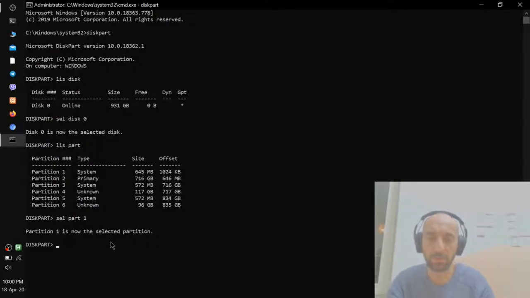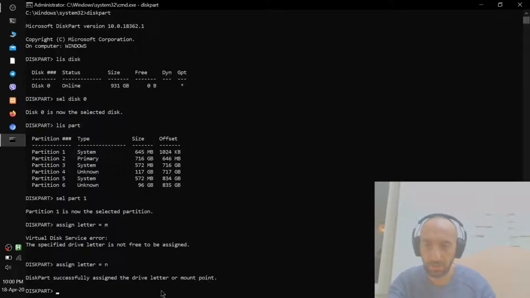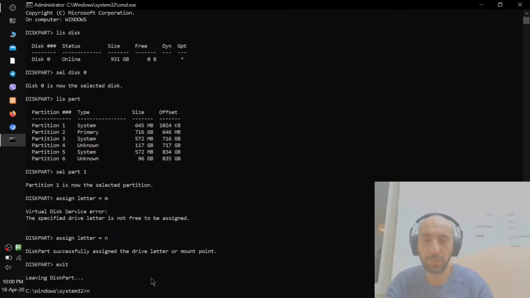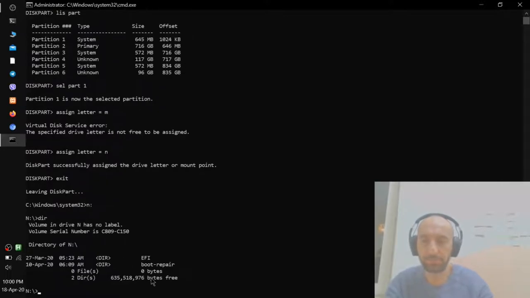So assign a letter for this partition. Assign letter equal M. Assign letter equal N, let's call it N. Okay, successfully. This partition is successfully assigned the drive letter, or mounted. So now we mount. Now we exit. Type exit, enter. Now type N colon, enter. Now type dir, enter.